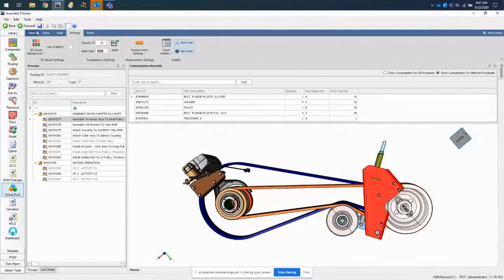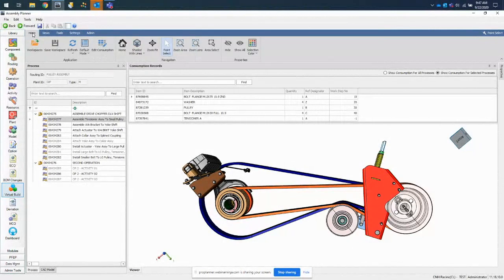All right. With that, that is the overview of our 3D virtual build module. It is new, is available. We'd be happy to demonstrate it further.